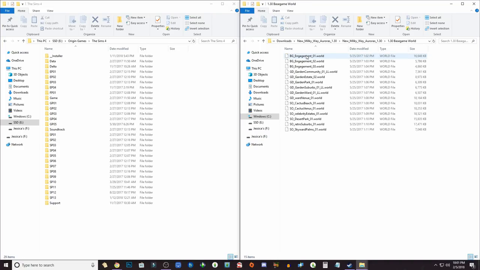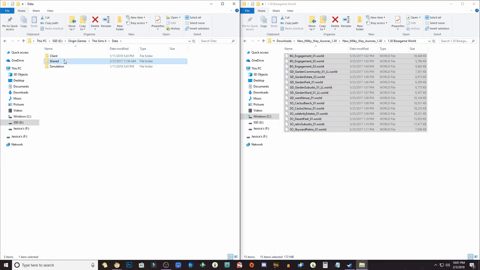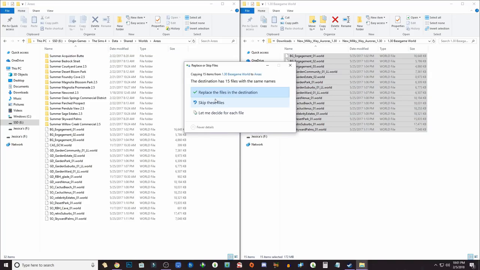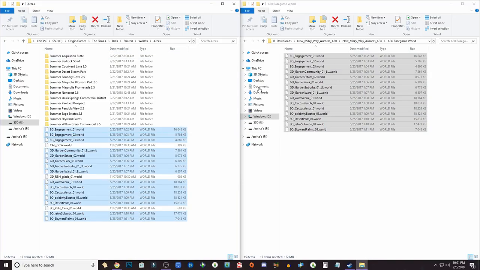So for the base game, you have all of these, 15 items. You go over to your Sims 4 folder in your program files, go to Data, Shared, Worlds, Areas, and then you'll have it over here. You just grab it and drag it over there. Replace the files if it asks you to replace them. And that's the base game.